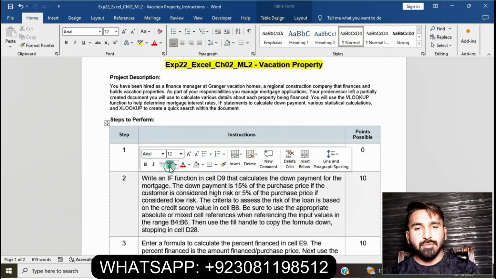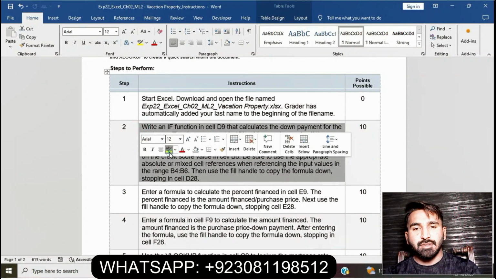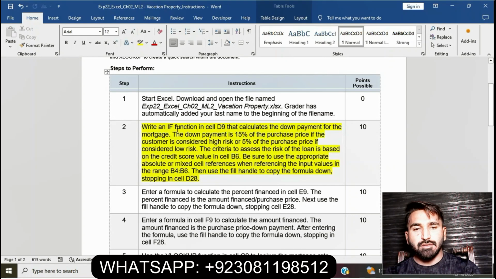Okay, moving on to step number 2. Step number 2 is to write an IF function in cell D9 that calculates the down payment for the mortgage. The down payment is 15% of the purchase price if the customer is considered high risk, and 5% of the purchase price if considered low risk. The criteria to assess the risk of the loan is based on the credit score value in cell B6. Be sure to use the appropriate absolute or mixed cell references when referencing the input values in B4 to B6. Then use the fill handle to copy the formula down.